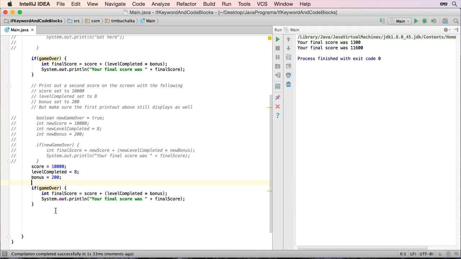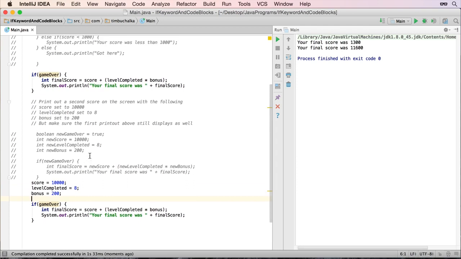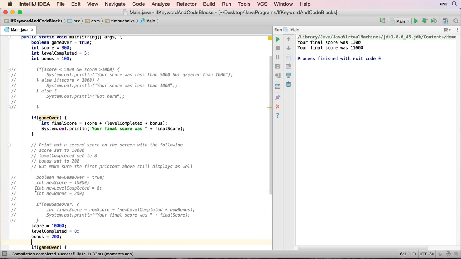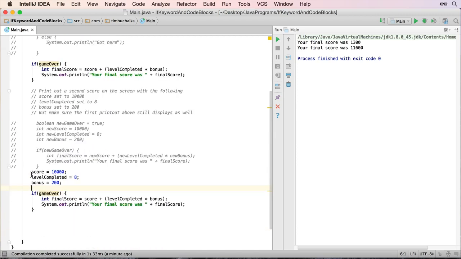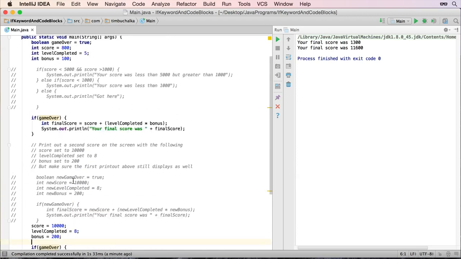That's just literally copying and pasting. The advantage with that approach is it was quicker. We didn't create new variables. So we used the memory more efficiently. But the disadvantages, firstly, we haven't got a permanent record of these variables. So if we wanted to keep the fact that this first score was 800 and the level completed was 5 and bonus was 100, well, we can't do that because we've now redefined the variables.